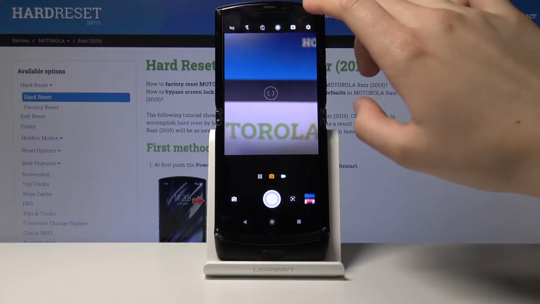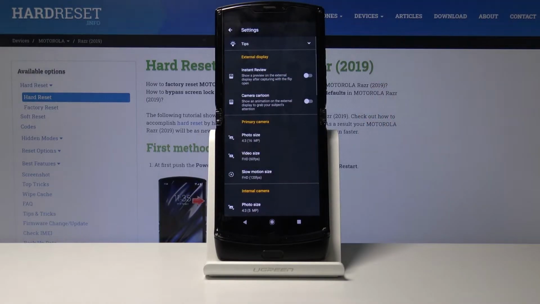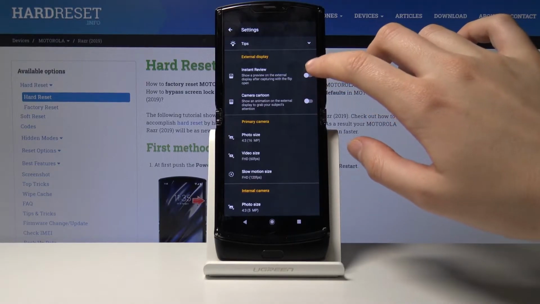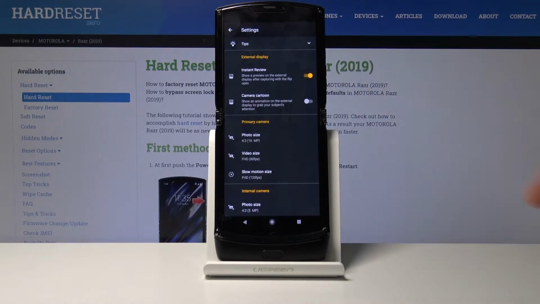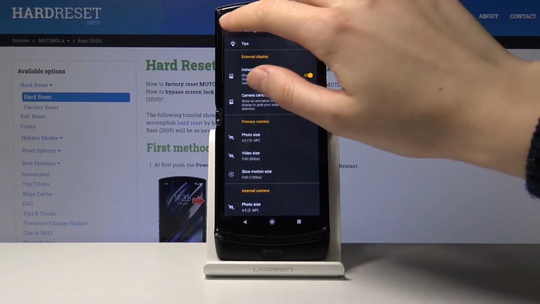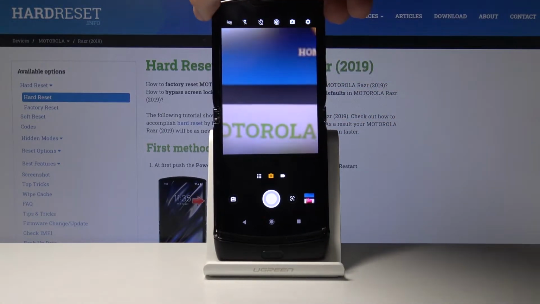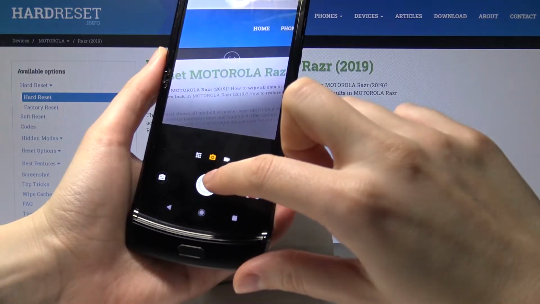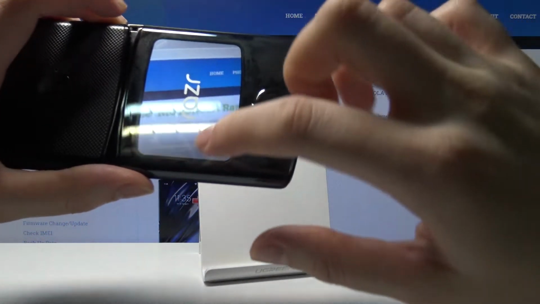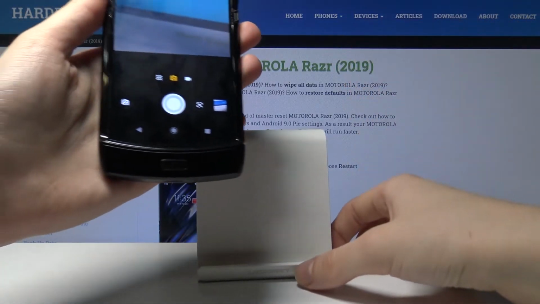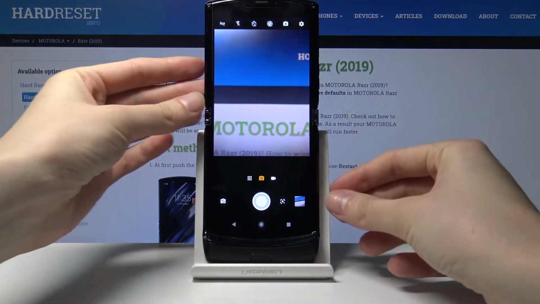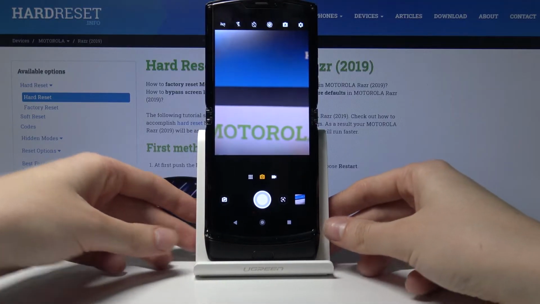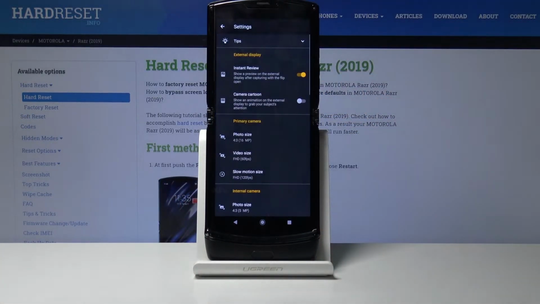The next thing I want to show is here. So here we are in the more advanced settings. And the first thing here is instant review. So here we can see our photo after taking it on the display in this device, which is external. So I'm gonna show you this. And as you can see, here we have the preview. And we go back to the settings.